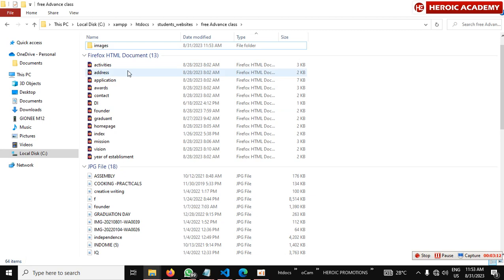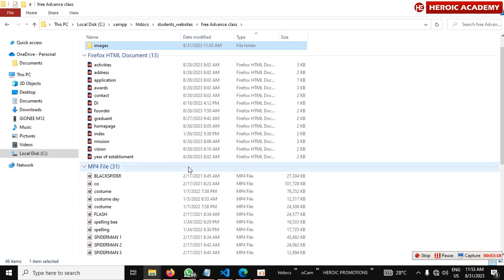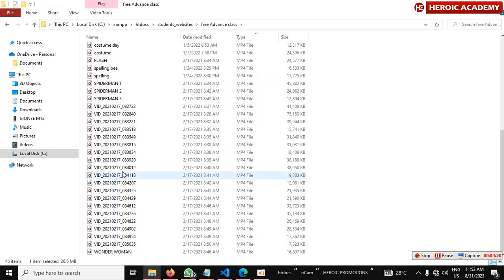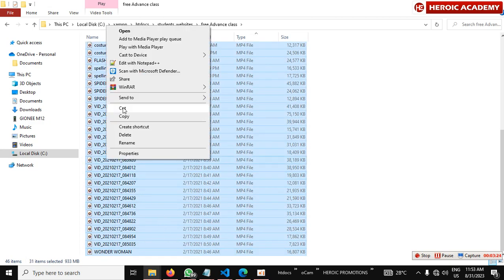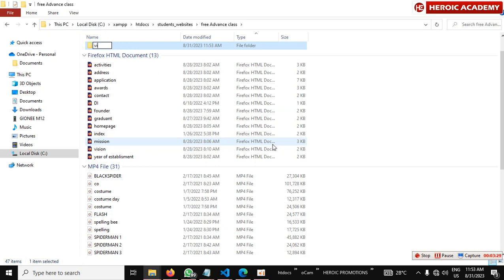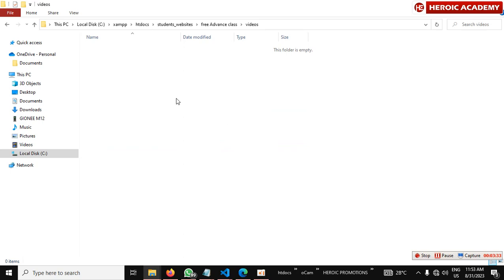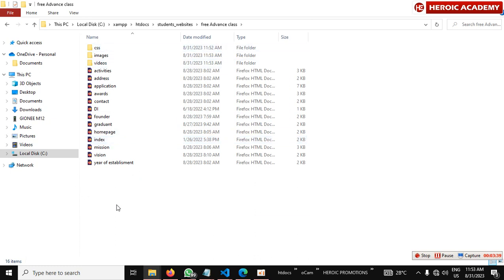Please always try to use small letters for your folder names. Small letters are much better for folders. And this will be videos. You cut the videos and create a videos folder, and put them inside the videos folder. Awesome. So if you look at your structure now, you see how it is. That's how it's supposed to be.